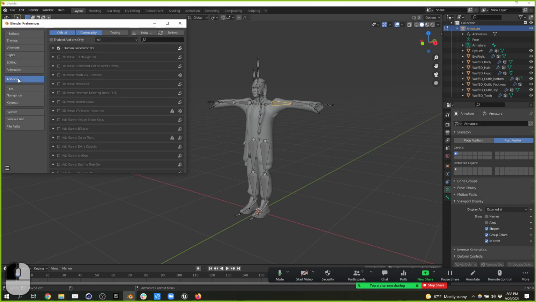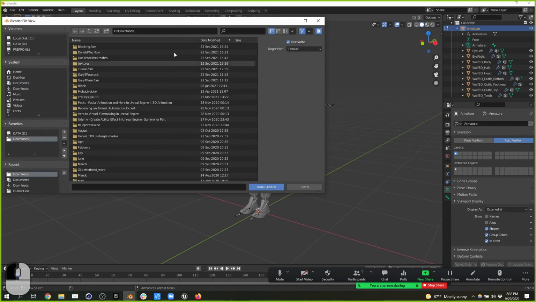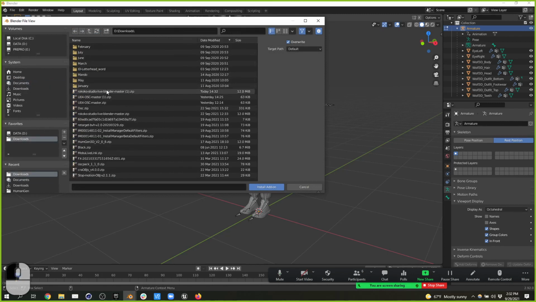Right down halfway is a thing called add-ons, and then you just take all these zip files, the zip files you want to bring in, and you say install add-on. Right? You don't have to unzip it, keep it zipped up, and then what it does is basically it unzips it itself and then puts it in a file path that Blender knows where it is. It's like a Python file.